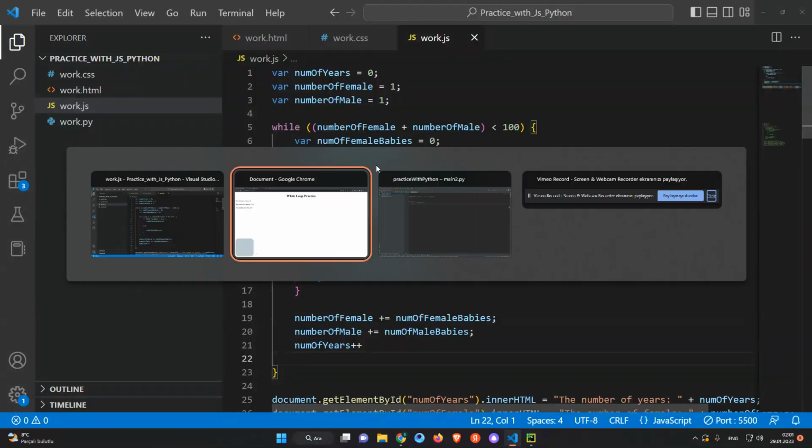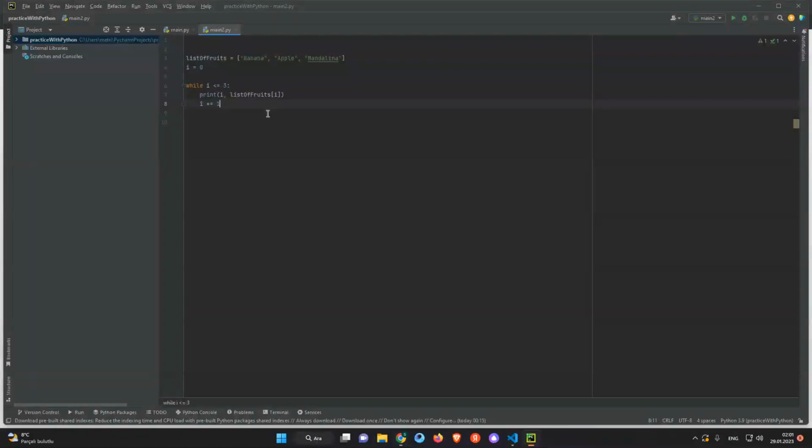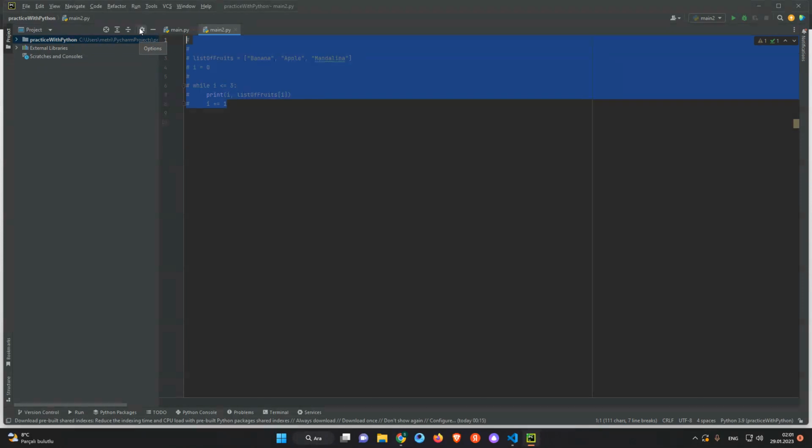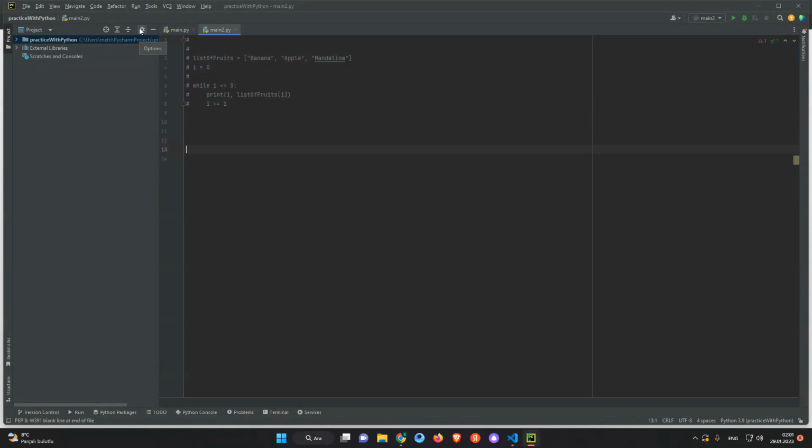So let's do the same scenario in Python. What can we do? Let's close this. Let's come here. Let's start it. Okay, I don't want to lose a lot of time with this example, so I will do it a little faster. I just want to show you the logic of the while.